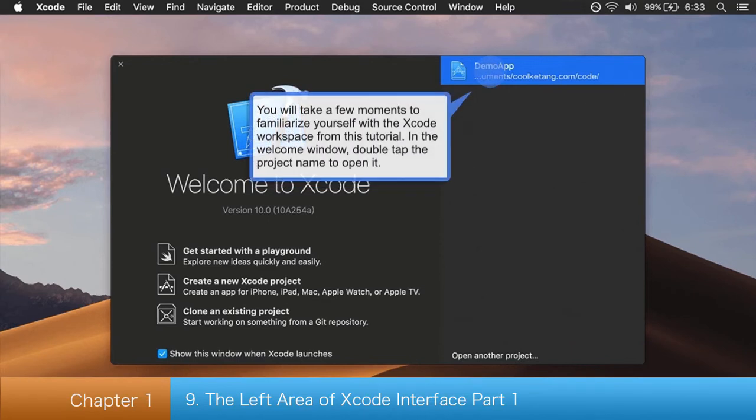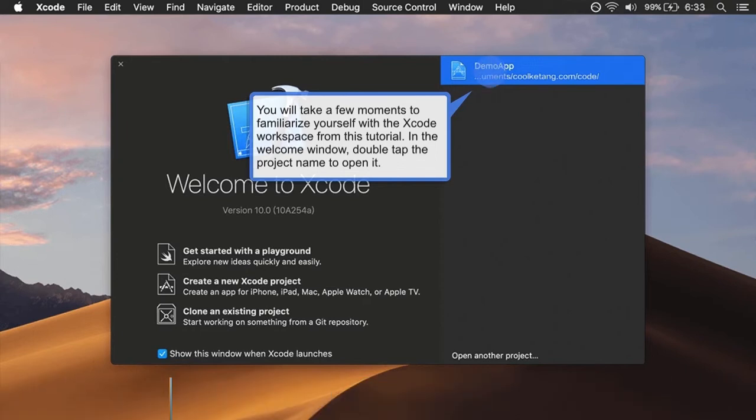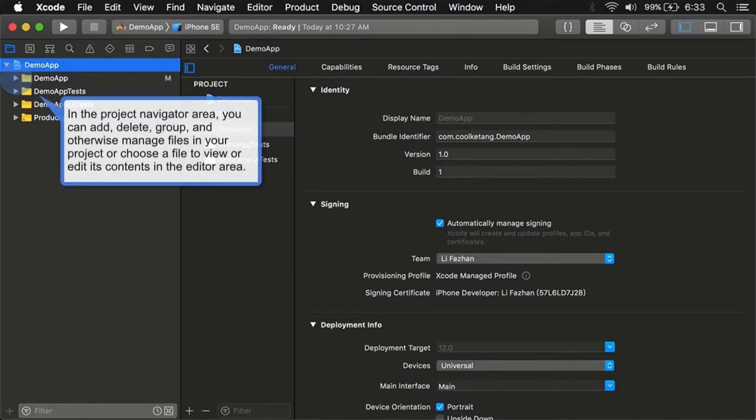In this tutorial, you will take a few moments to familiarize yourself with the Xcode workspace. In the Welcome window, double-tap the project name to open it. In the Project Navigator area, you can add, delete, group, and otherwise manage files in your project, or choose a file to view or edit its contents in the Editor area.